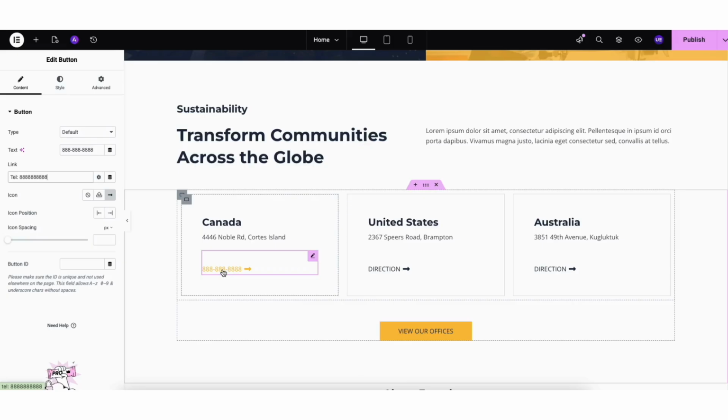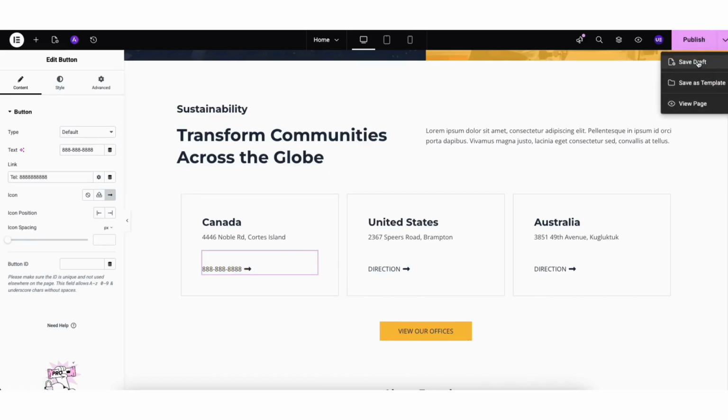This is especially important for construction businesses because many customers will contact you directly from their phone. Once you've updated it, click Save Draft. Now that your core business information is set up, including your services, contact form, and phone number, your website is fully functional. From here, you can continue customizing and expanding it however you'd like.